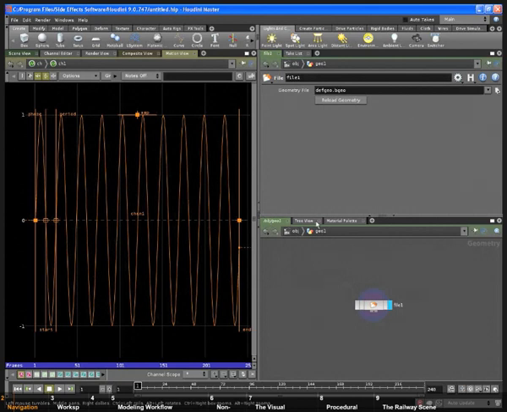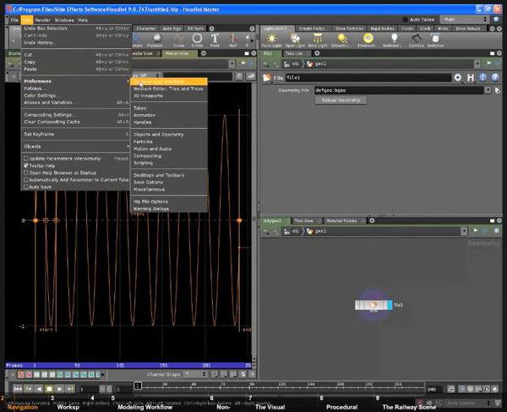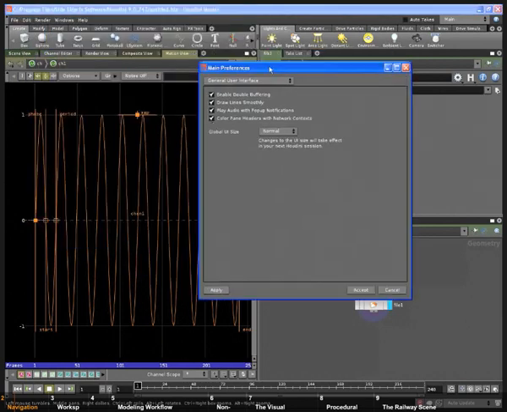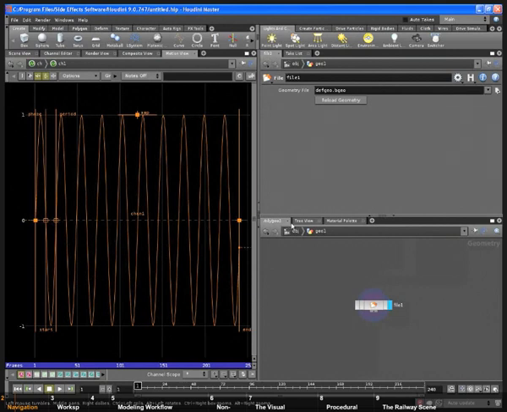If you do not see these colors by default, which can happen in some releases, in some builds of Houdini, just go under Edit, Preferences, General User Interface, and if it's not the case, just turn on Color Pane Headers with Network Context. If it's not on, you'll see that all the colors are gray, which makes it hard for us to tell where exactly we are in Houdini, in which context.